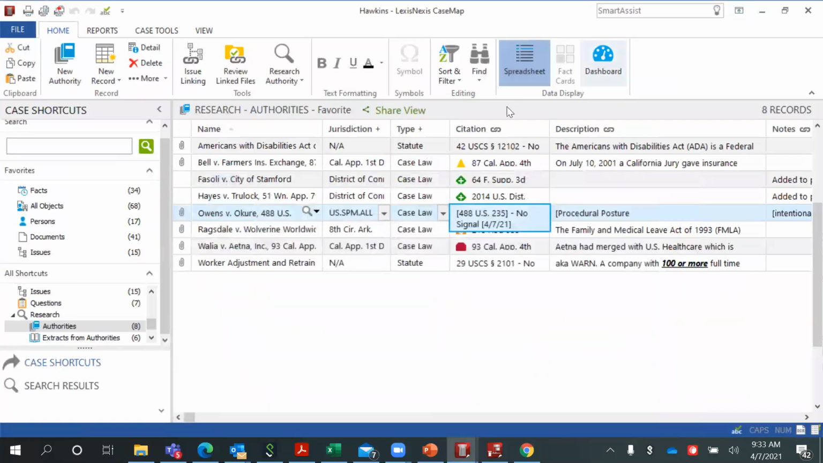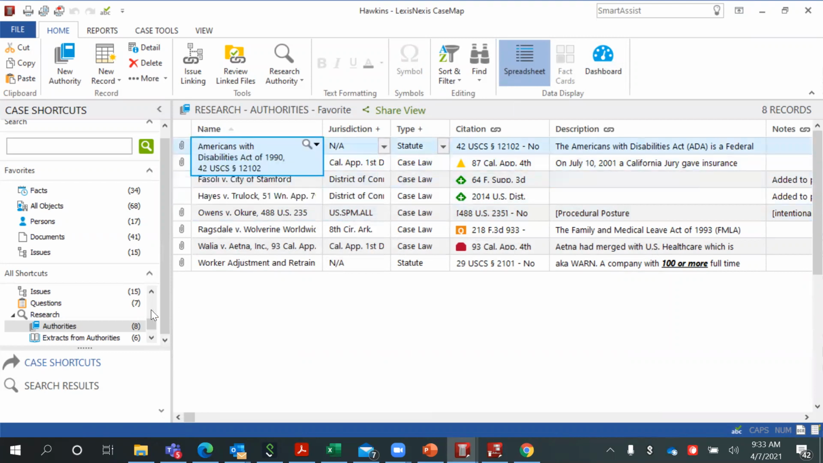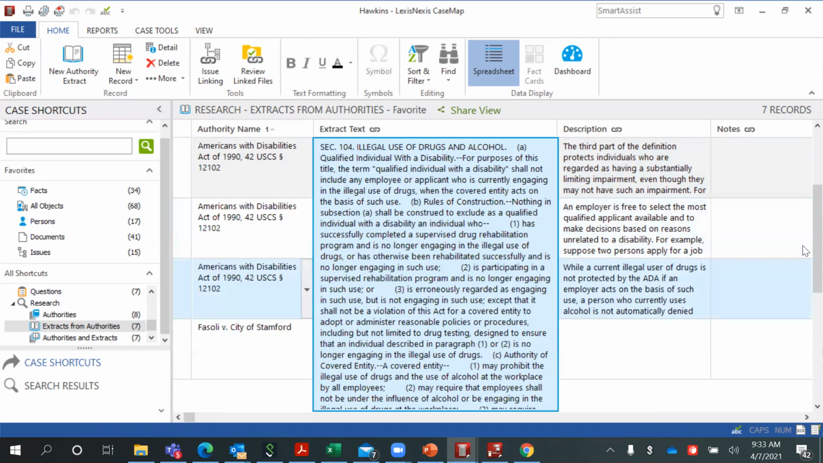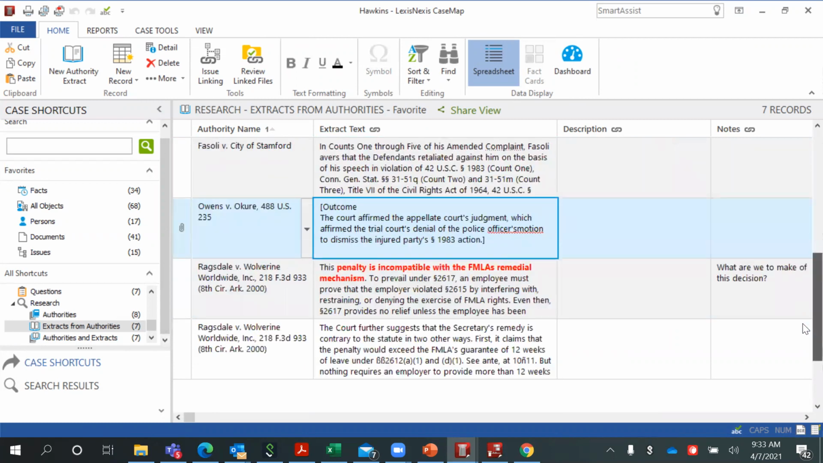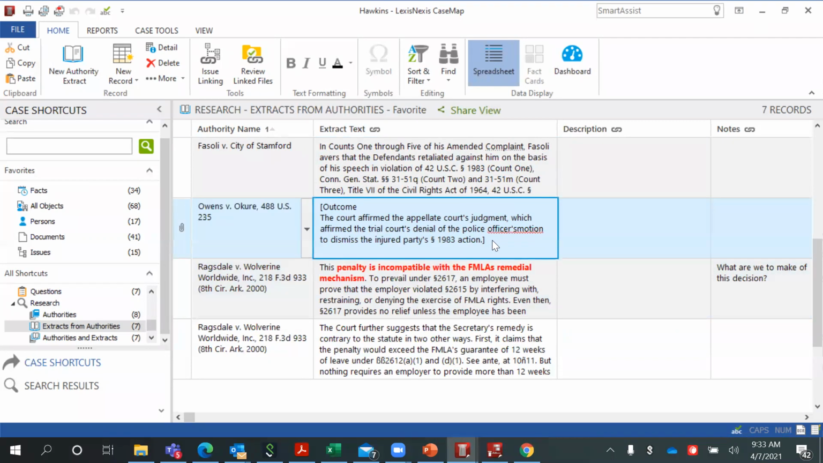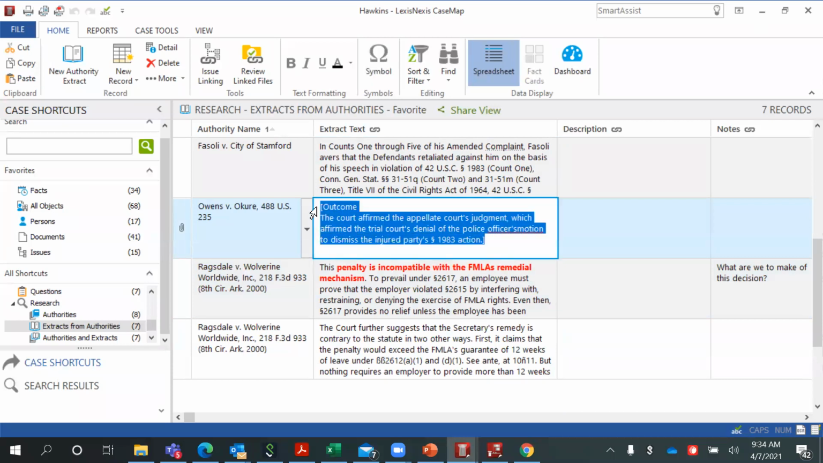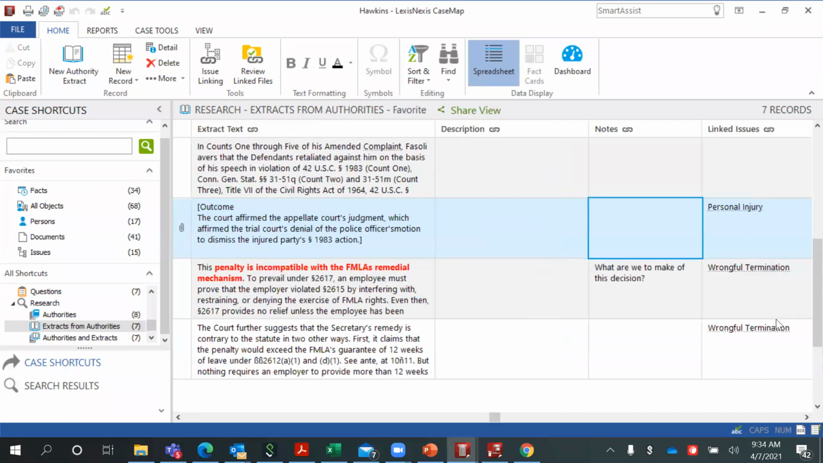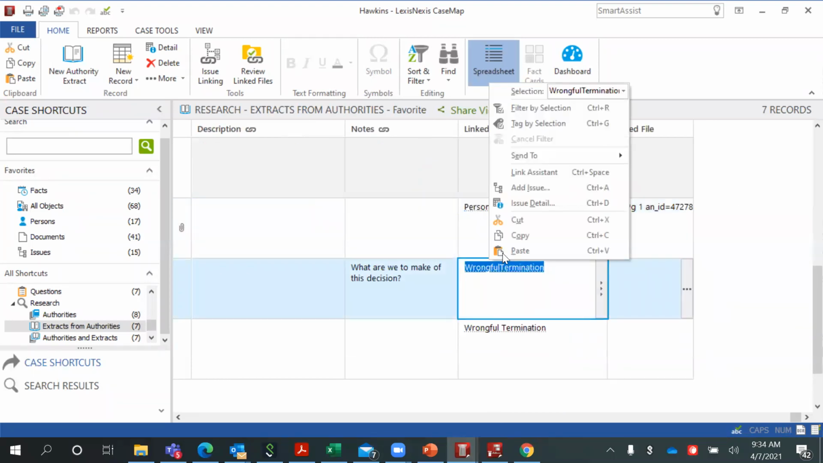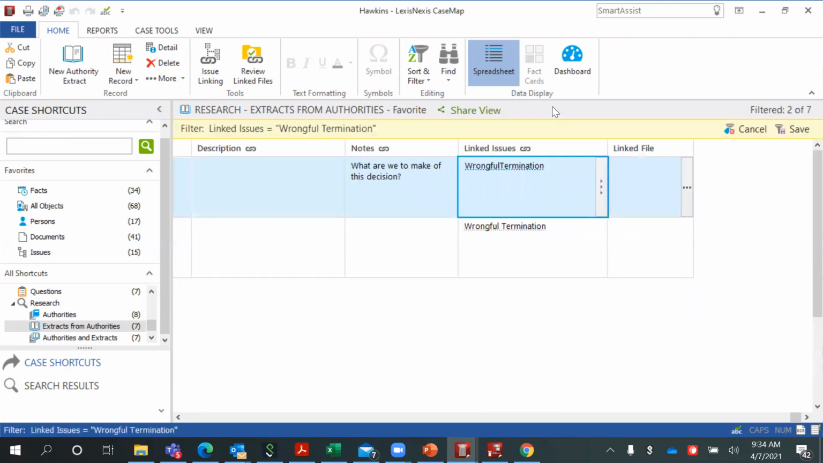And what it does is it moves you from research authorities in CaseMap, which tracks all of your authorities, to an area called authorities from extracts. So what this area of CaseMap does is it will show you all of the research you've gathered and specifically which sections of that research you're citing to. So you can see Owens versus O'Cure. There's my outcome, which I put into the extracted text here. And now I can go and add a description, or I can add some notes, but I've already linked this to personal injury, right?